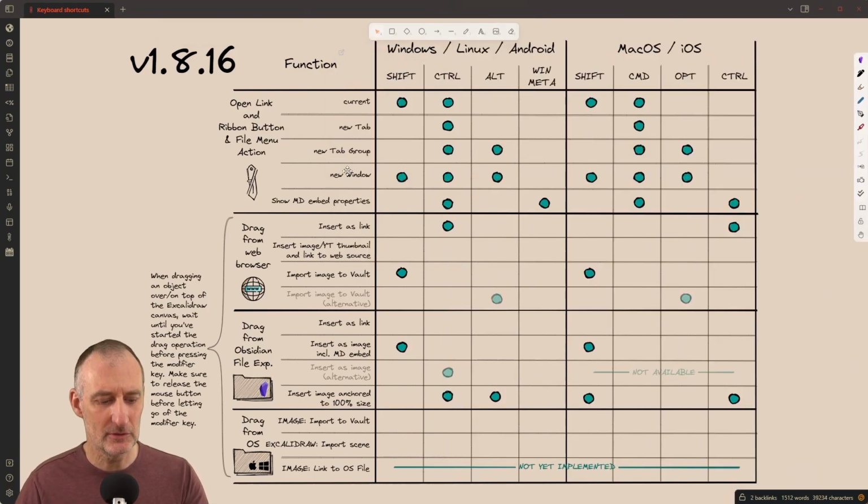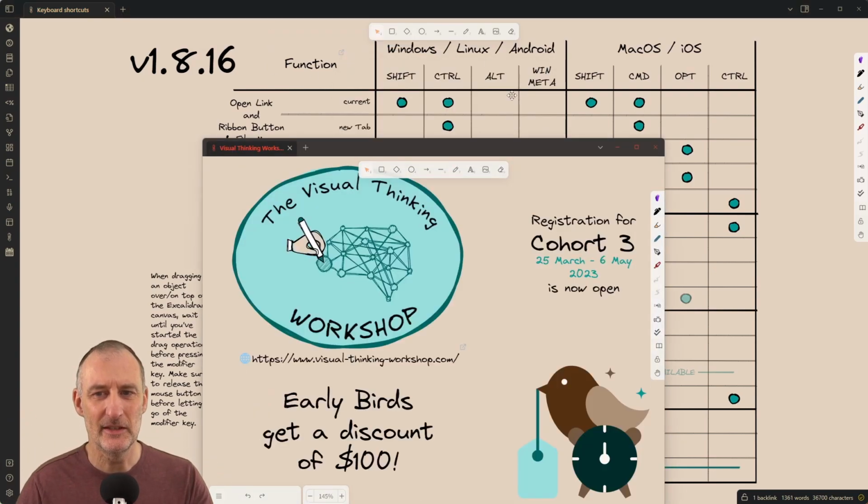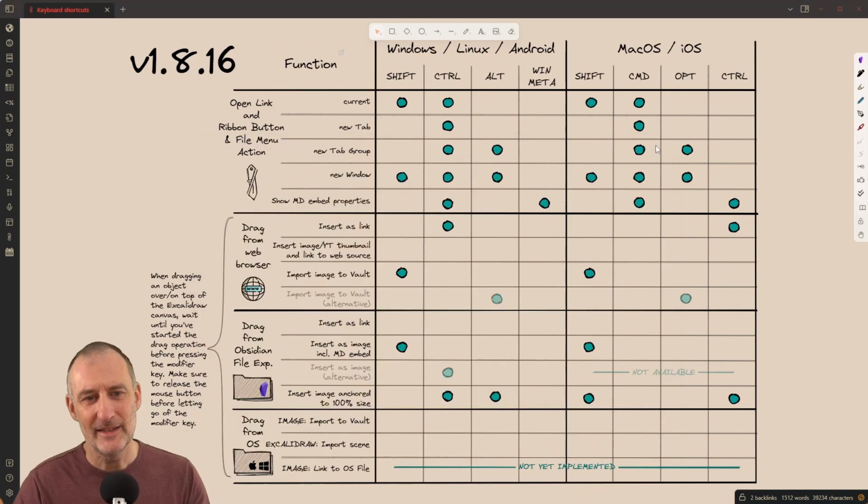And if I hold down the control, alt, and shift buttons together, then it's going to open in a new window. And additionally, here I don't have a markdown file, but if I hold down the control and the meta or Windows key, then it's going to open the markdown properties.